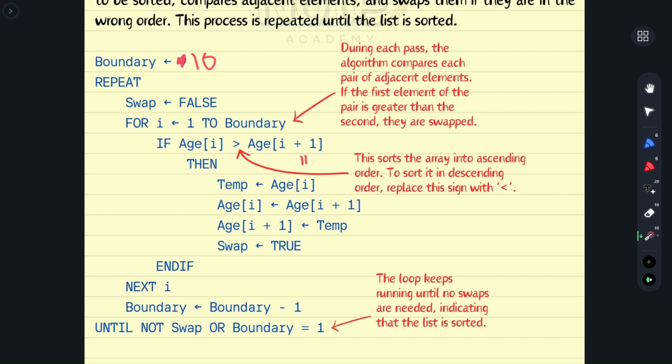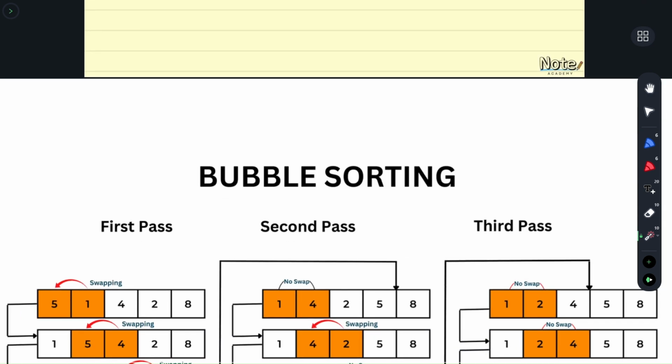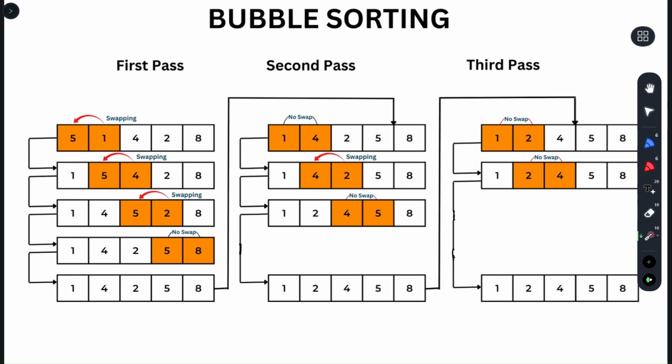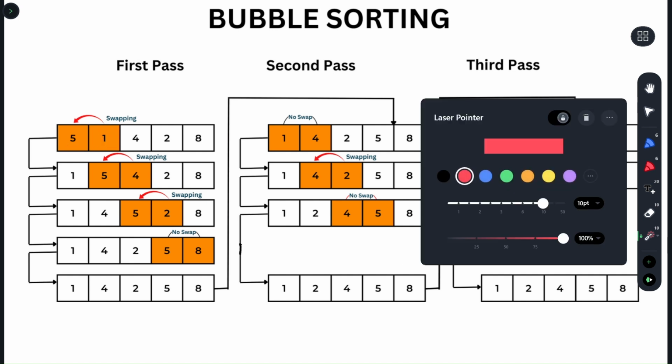Coming down to the example, first of all you need to look at the first pass. The first pass is basically when the repeat until loop runs one time, the first time. What we are doing is comparing the first index with the second index. Let me just change the color.